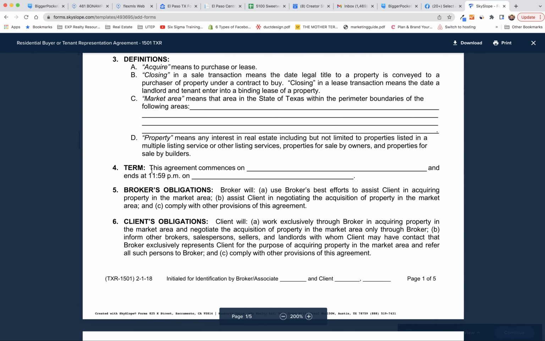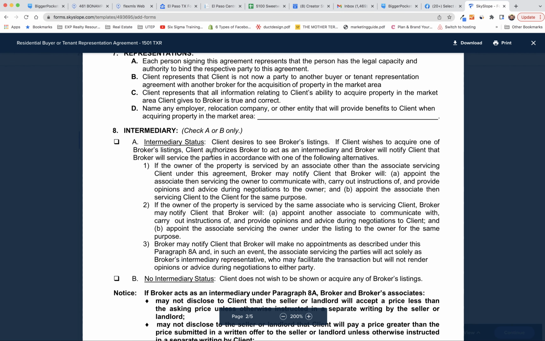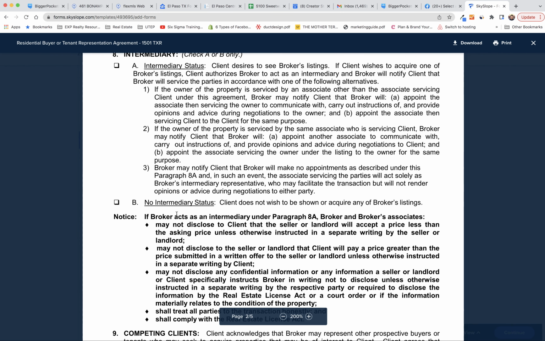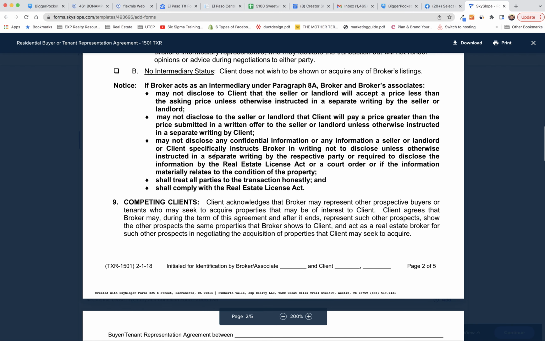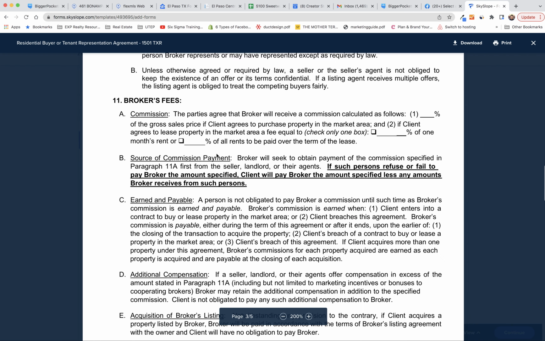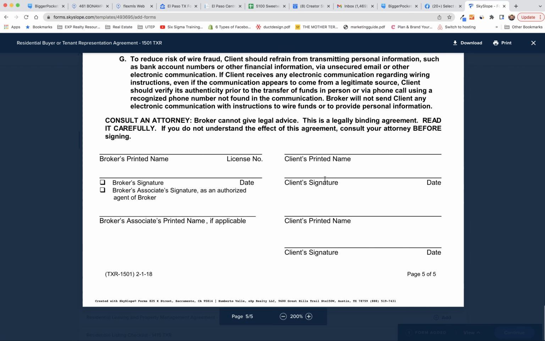Definitions. This is the term, how long the agreement lasts. It goes through certain clarifications, permissions, if the clients are going to allow you to represent both sides at the same time, if it happens to come to that, how much you're going to get paid, etc. And then at the bottom, the broker's associate and authorized agent signs here, and then your buyer signs here. So we're going to add this one.